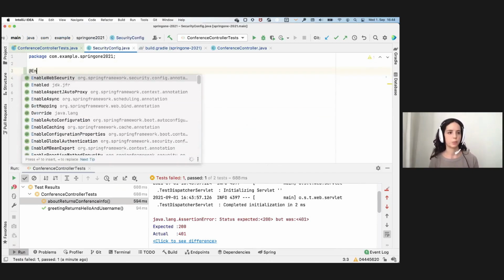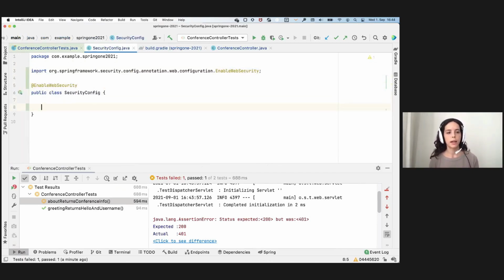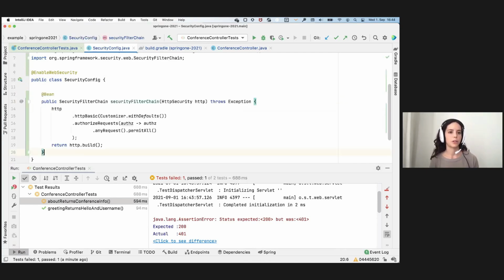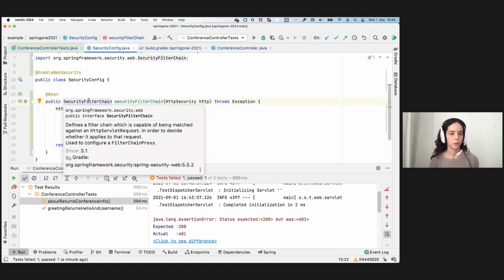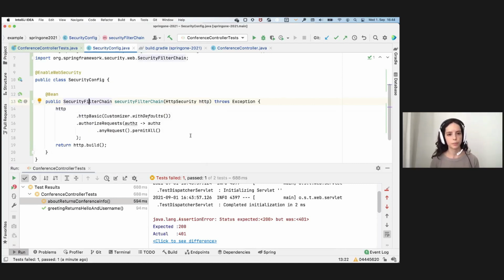We'll first annotate this with enable web security. And then here I am going to create a security filter chain bean. If you've used Spring Security before, you may have extended the web security configure adapter and configured HTTP security by doing that. You can now simply inject HTTP security and expose a security filter chain bean rather than having to extend that adapter. And here we're saying that we want to use HTTP basic in this application. And we're also saying that for any request, all users are permitted to access it.